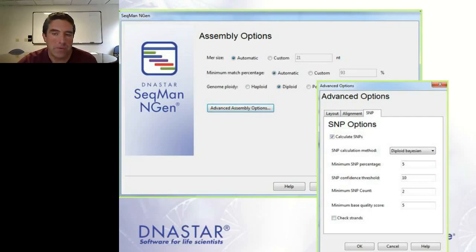A couple of these are things like minimum SNP percentage. By default, SNPs that occur at less than 5% are removed from the analysis, right? But I could change this. I might say, well, I'm looking for rare variations. They might only occur at 0.1%. So I can undo this parameter and put zero there, and then there's no minimum filter on SNP percentage.